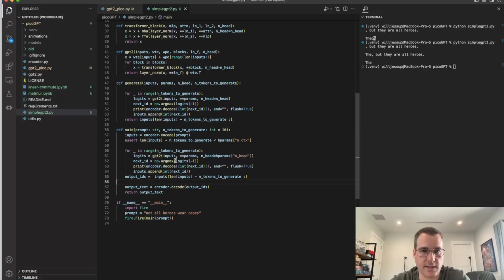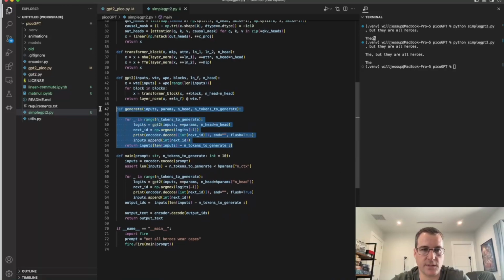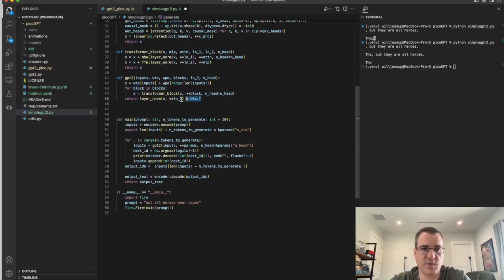The next thing is moving in GPT-2. We can delete generate. So GPT-2 does this code.